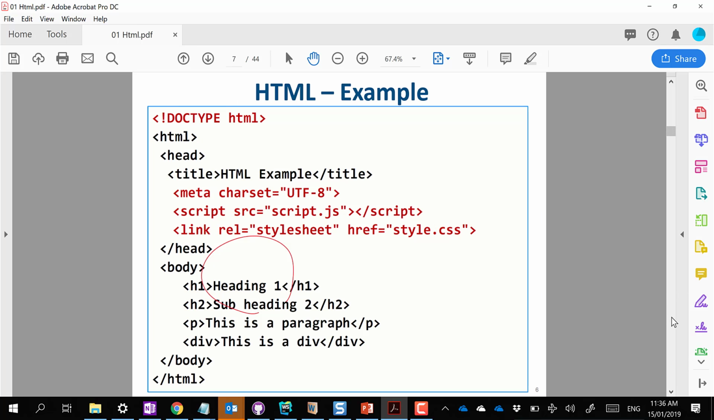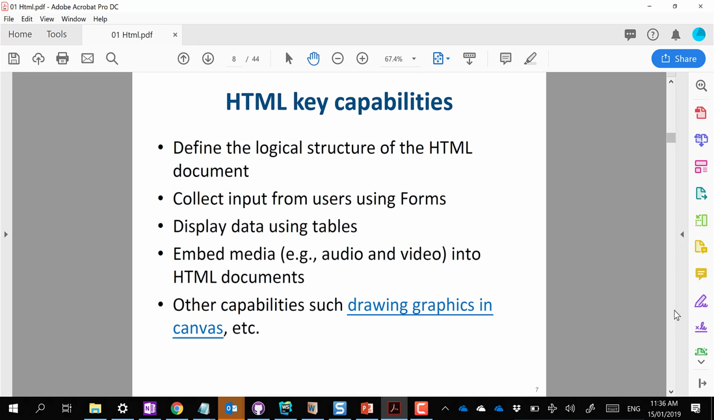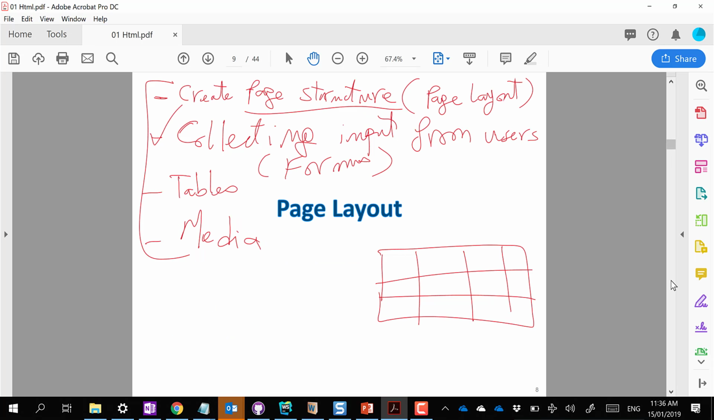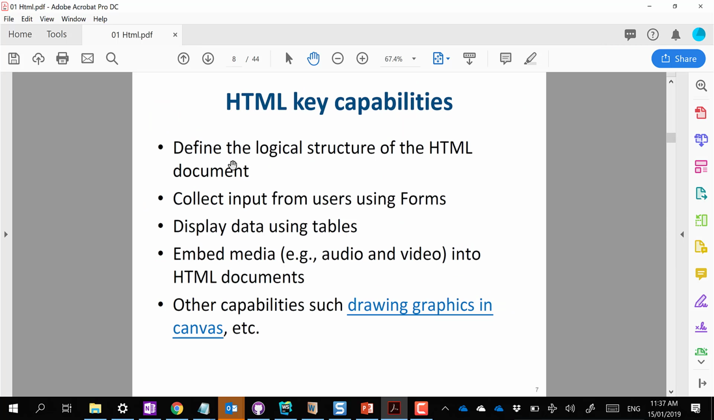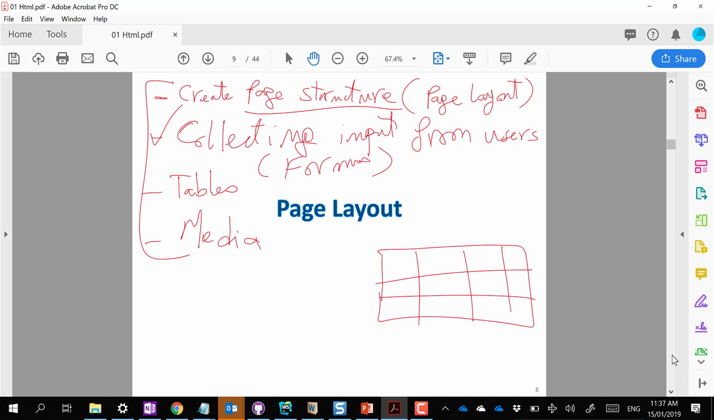Okay, so let's move on. So the first, as I mentioned, these are the key capabilities. We will start now going through each one at a time. So the first thing we can do with HTML is define the logical structure of the page, what the page structure looks like. For each capability, there are tags that will help me to do this.